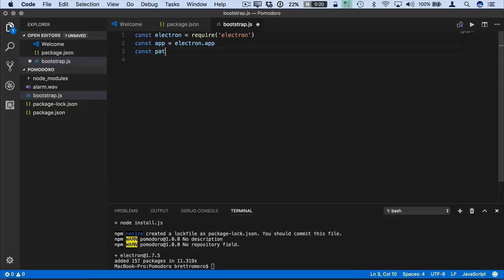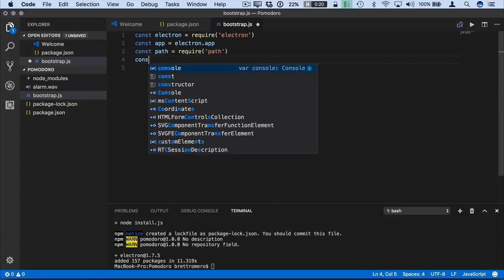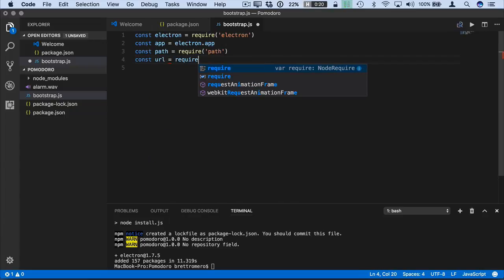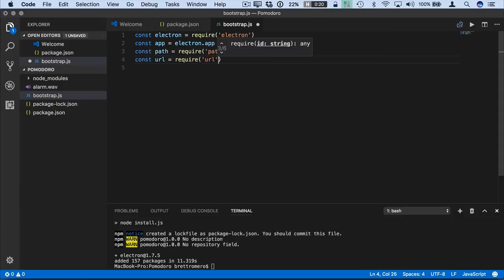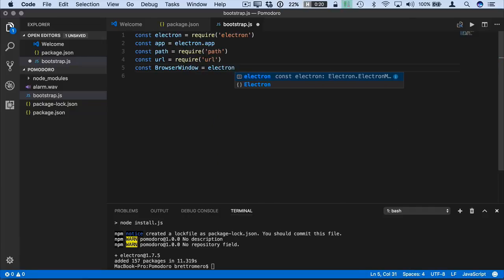And we're going to create a constant for our path. So we've seen this one before, and that's just going to pull from path. And then we'll do as well for URL, and that's going to be a require url. And then down here we'll have browser window, and that's going to be electron.BrowserWindow, and a variable for main window.